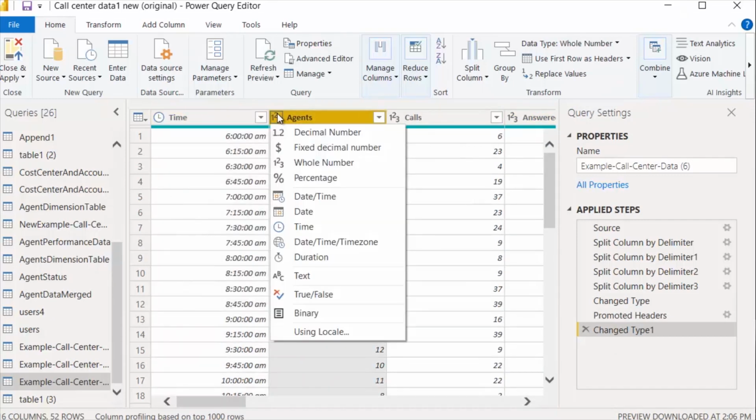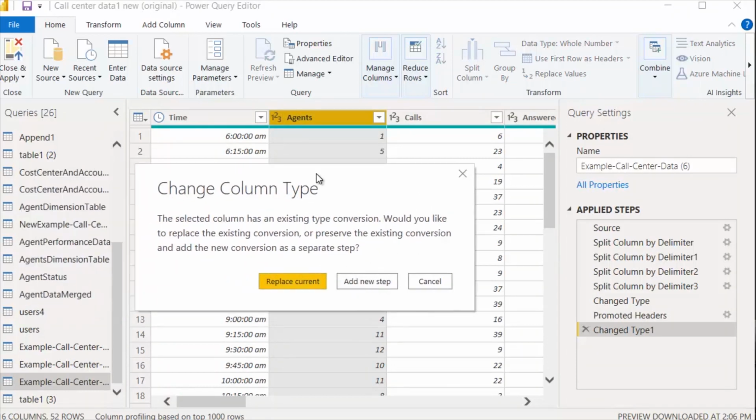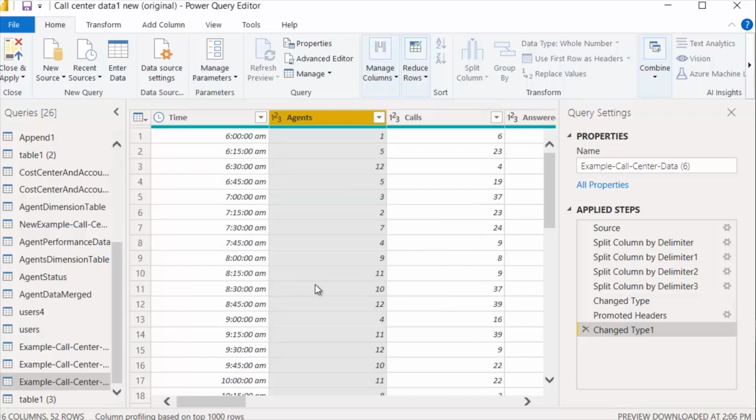Now let's check other data types: calls answered, dependent. ASA is average speed of answer. LWC, I don't want this column, so just select this and manage and remove column. That column is gone. GOS means grade of service. Average talk duration. Now this is a duration, this is not time, but here it is showing as time.